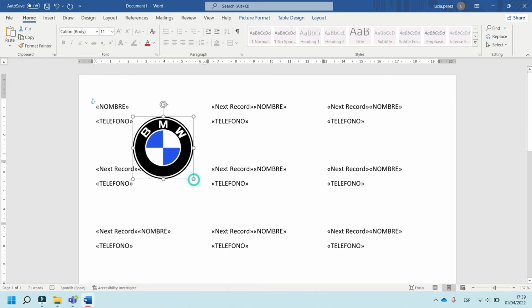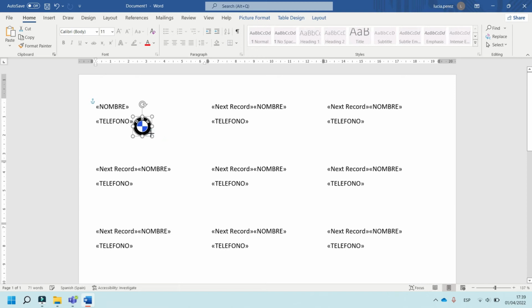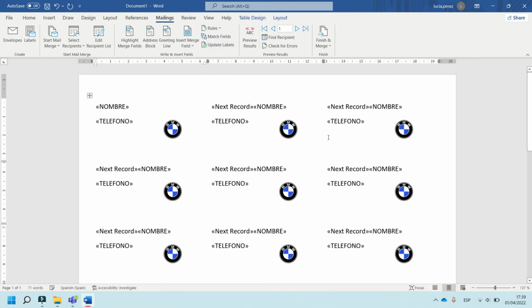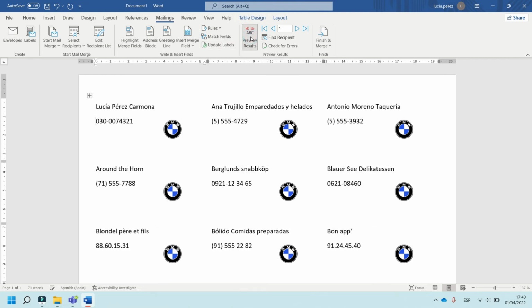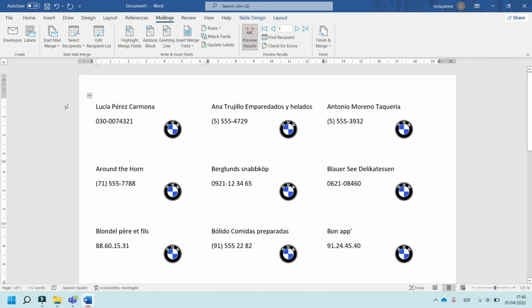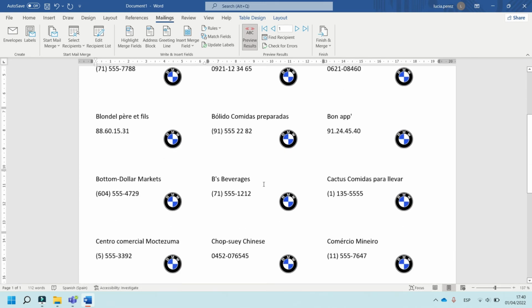And the logo is moved to this part. And in Mailings, click on Update Labels and put the logo on all. And now Preview Results, click on it and it shows the name and phone of the customers.